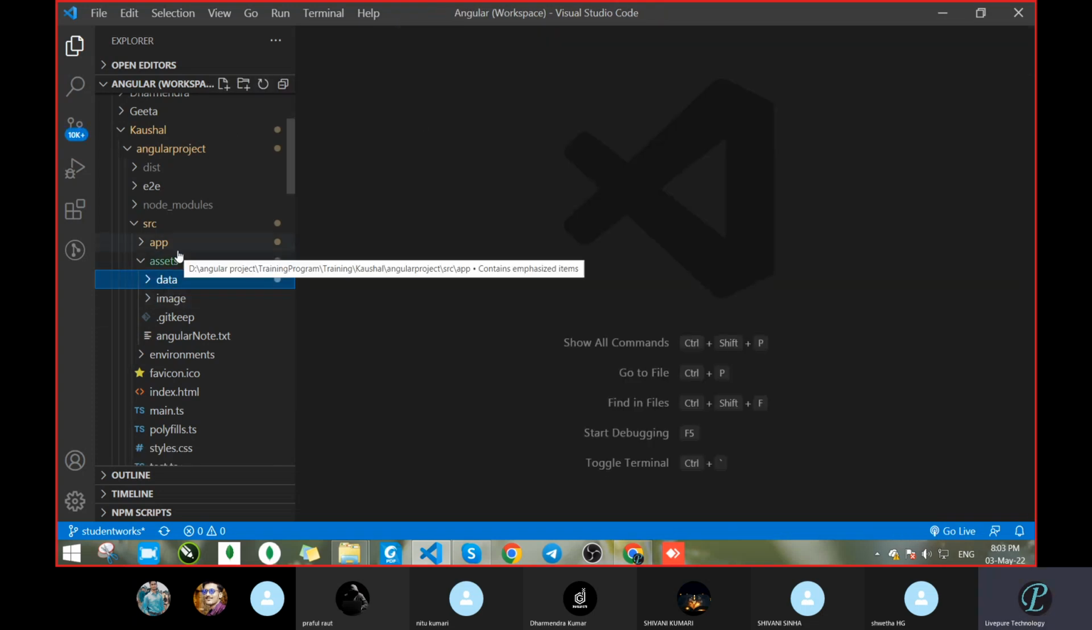So inside the assets, what have we done? We kept the images, we kept the data. Means whatever hard coded value you want, you can store there. What does hard coded value mean? Hard coded means you will use that anywhere, but you do not want to change it. Means it will be fixed, it will not change automatically. So if you want to store some information, you can keep it inside this, just simple.